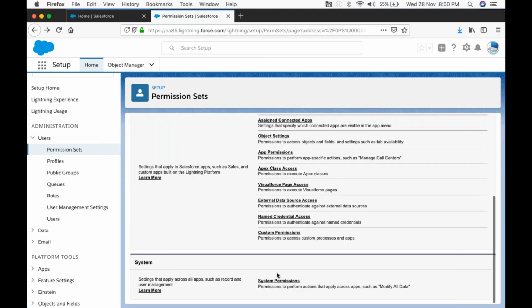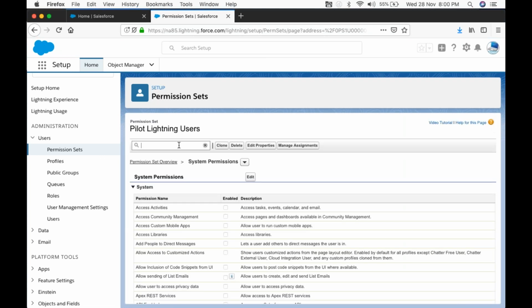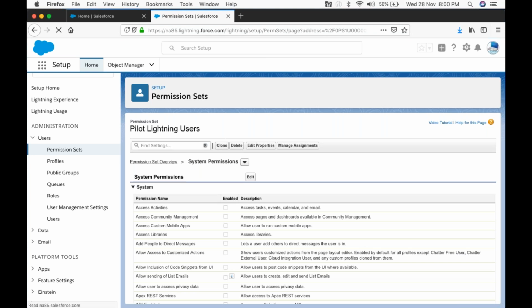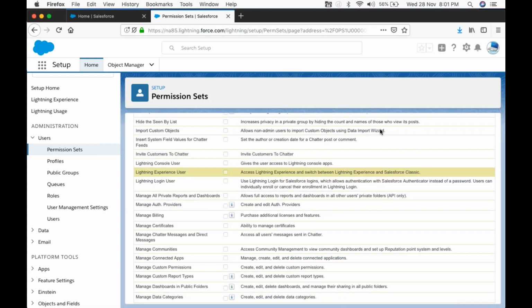In my case, I am going to select the system permission, and under the system permission, I want to select something called Lightning. So Lightning Experience user, yes. Let me select the Lightning Experience user permission, and I say, hey, when I click edit and then enable, check this access Lightning Experience and switch between Lightning Experience, or you can select only selective Lightning Experience. Either way you can manage.